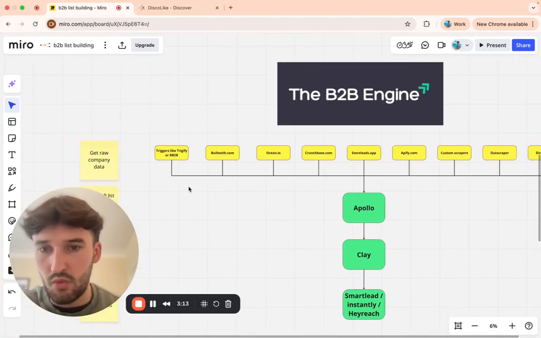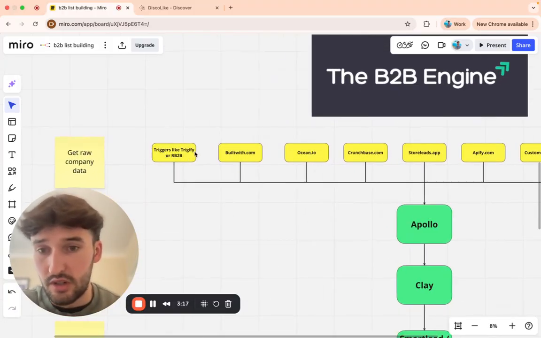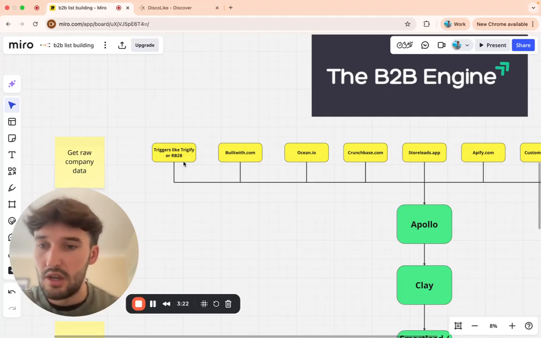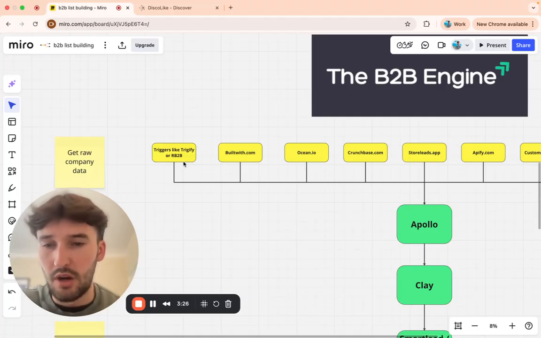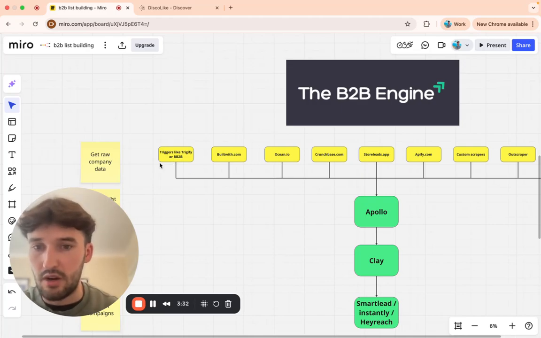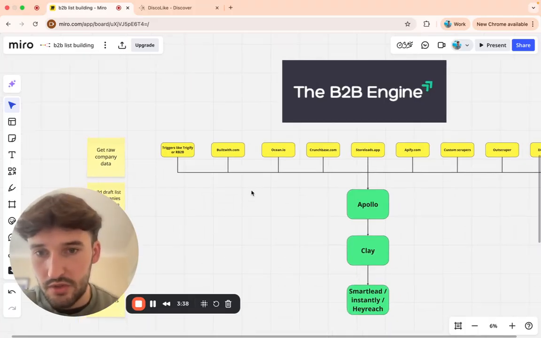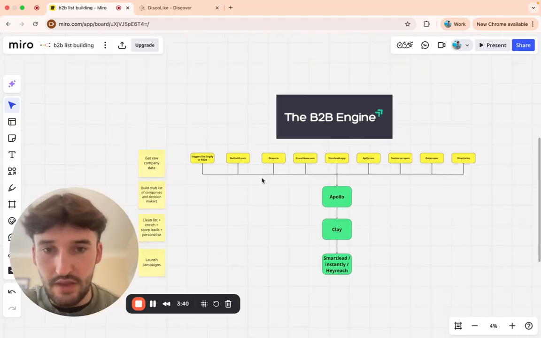If you're looking for more advanced strategies, you can use triggers. So Trigify or RB2B. RB2B basically reveals the companies that have been viewing your website. I think it's only available in the US because of GDPR, but that can be really useful. So if you know someone from that company has viewed your website, you can get their domain and then you can find the decision makers in the next step here. But basically, once you've got their domain name, that's pretty much all you need from this first step.